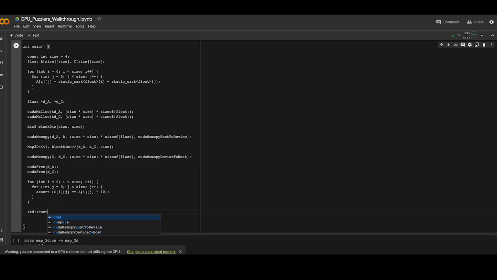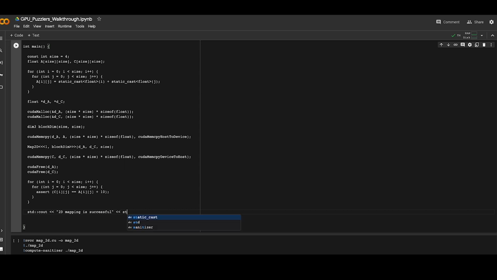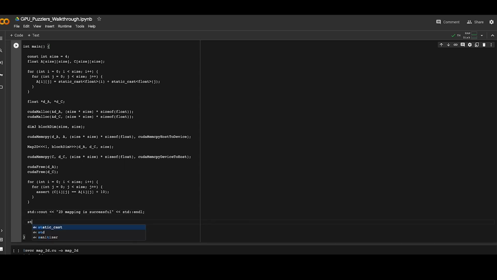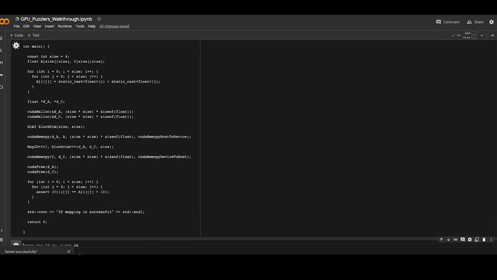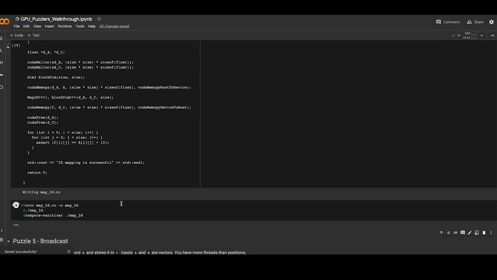So we're going to print "2D mapping is successful." And then we're going to return 0. I don't know why I'm doing return 0, but it's okay. So we're going to run this. This should work. 2D mapping is successful.